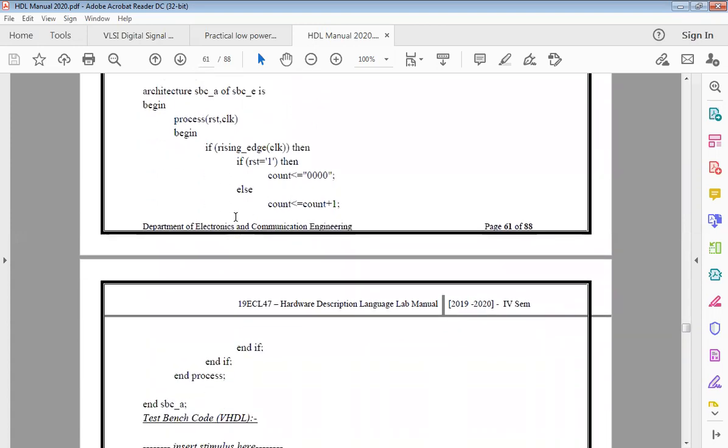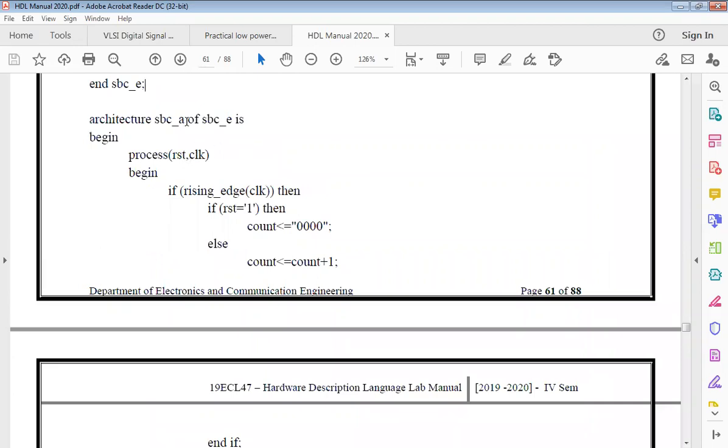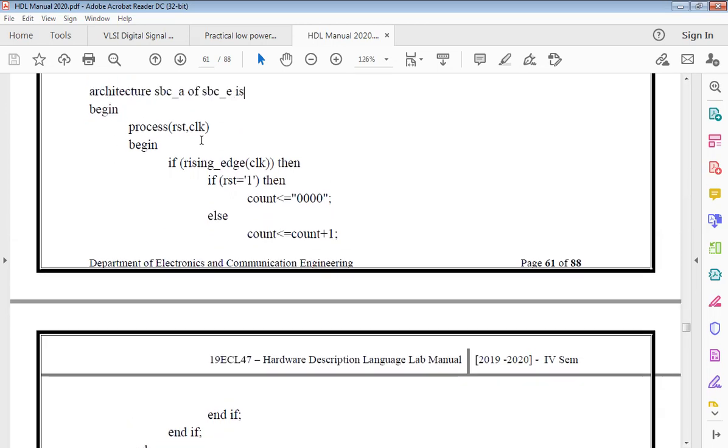Next, we're going to start with the architecture, right? So the architecture here: architecture, then architecture name of entity name is. You can see that we have made a small differentiation here, where you can see SPC underscore A, so that becomes architecture, and underscore E is the engine, right? So we begin, and then in the process we have a sensitivity list as reset and clock.